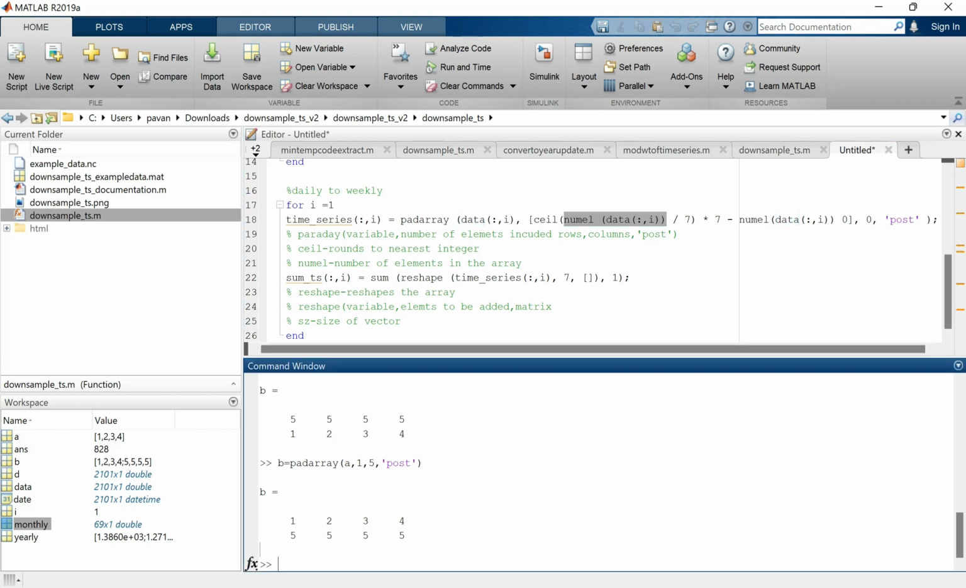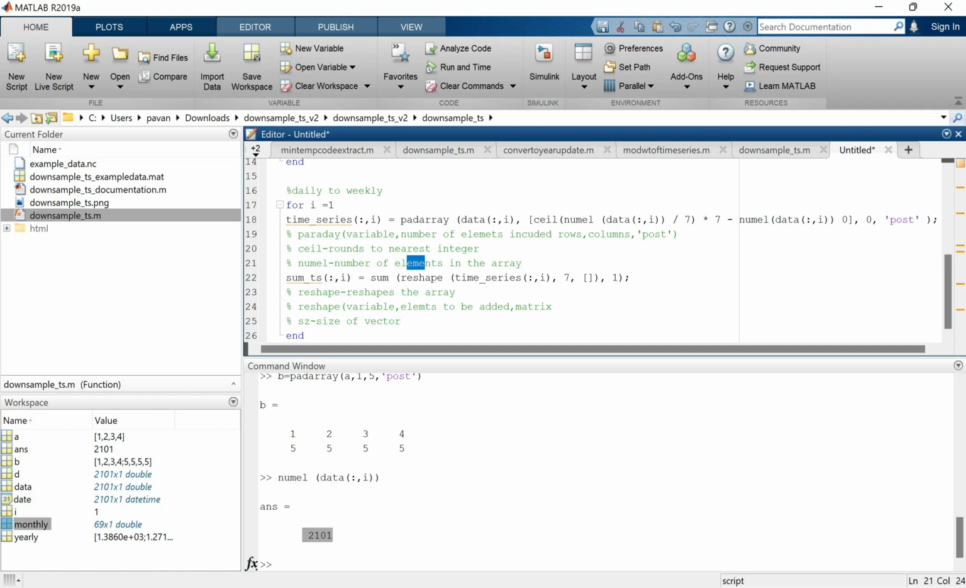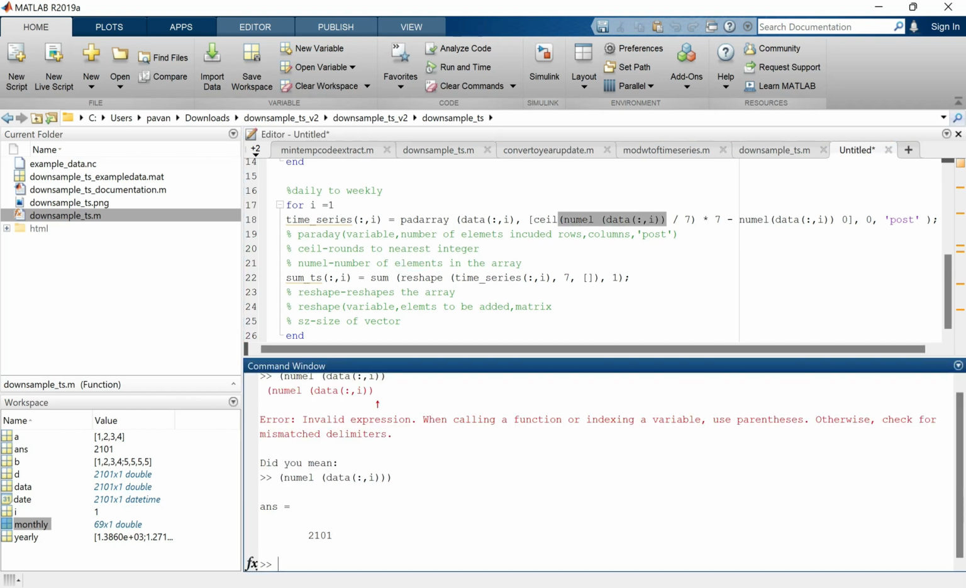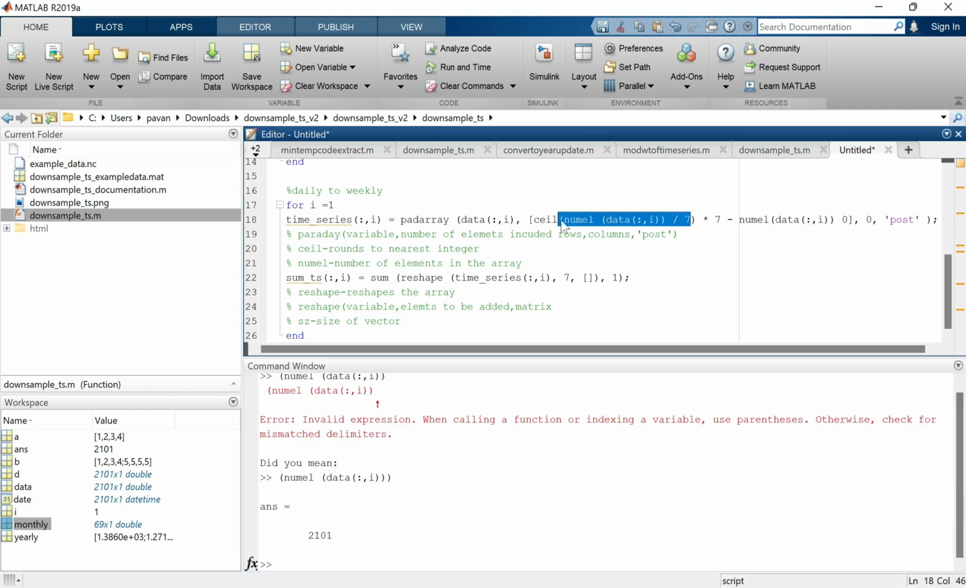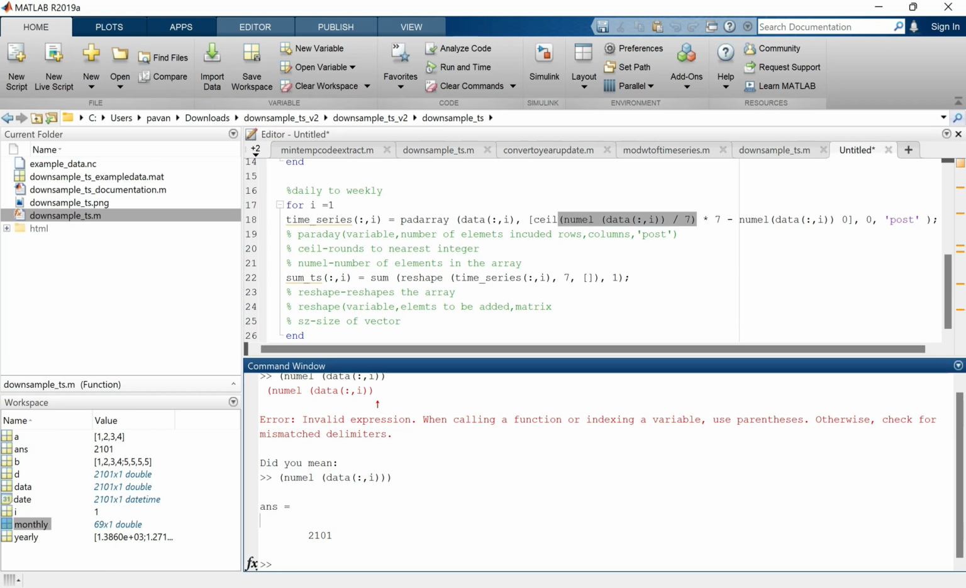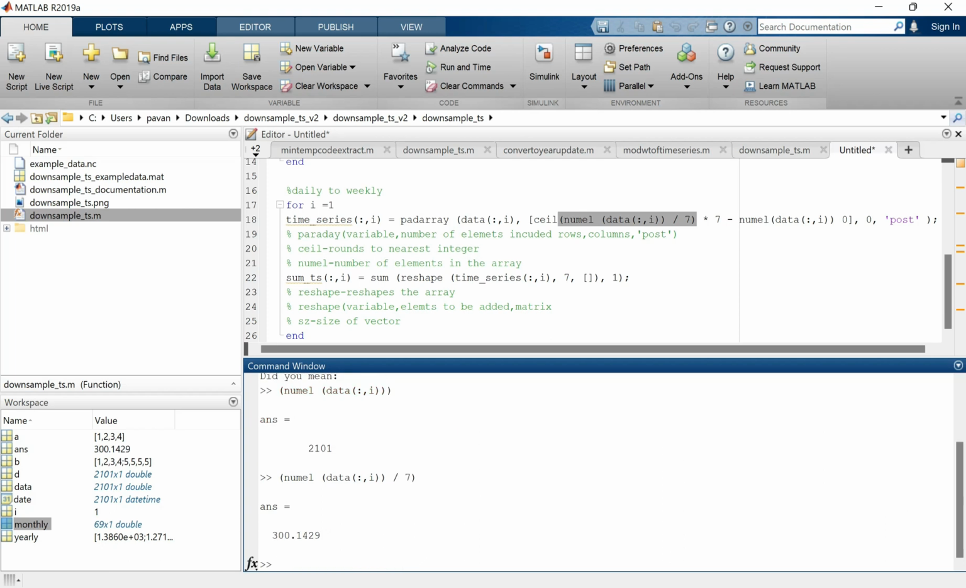Control C, control V here, you see it is showing the number of elements. As I've mentioned, it shows the number of elements in an array. And then we are dividing it by 7. Why are we dividing this by 7? Because as we are converting the data to weekly, we want the whole variable to be divisible by 7, right? So if we divide it by 7, it is saying in the current data which we have given, there are 300.1429 weeks.